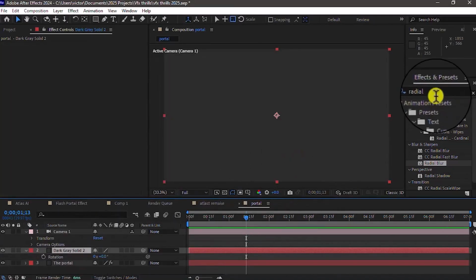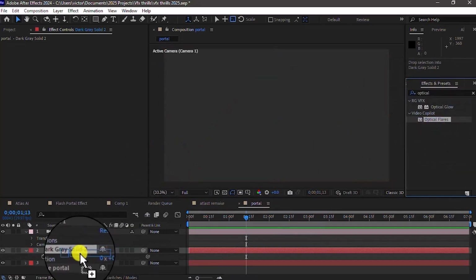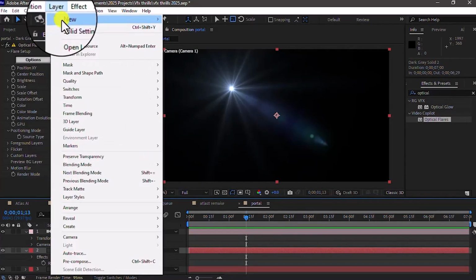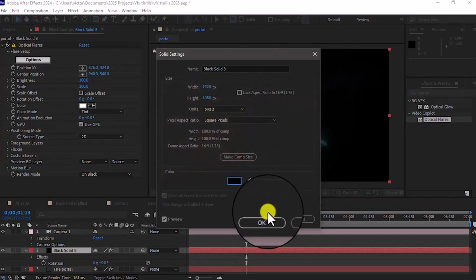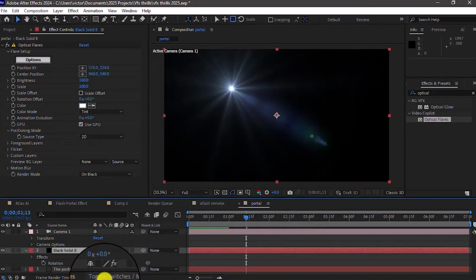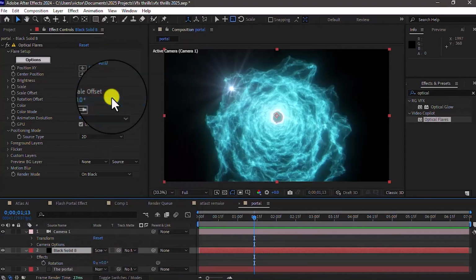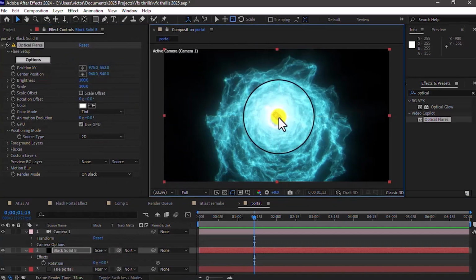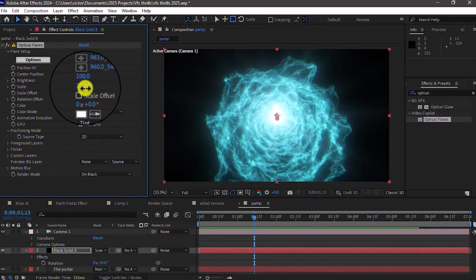So I'm going to add optical flare. Now, take note, for your optical flare, we're going to change the background solid layer from brown to pure black. This is to allow for the screen effect, because I'm going to click toggle switch mode, press normal, and change this to screen. Great. So now we're going to put the position X, Y at the center here, and we have a big flare. So I'm going to increase the scale.